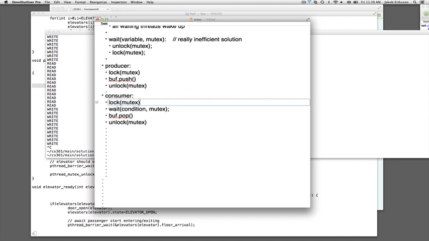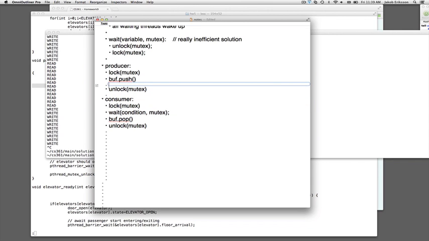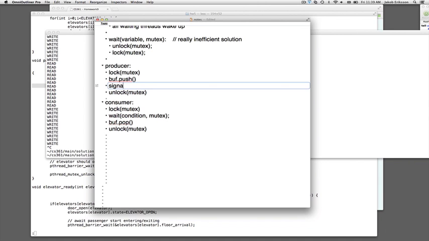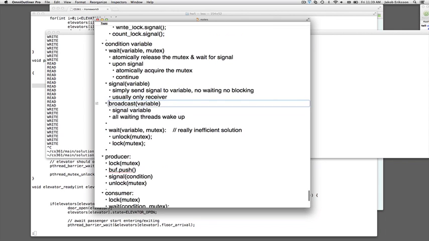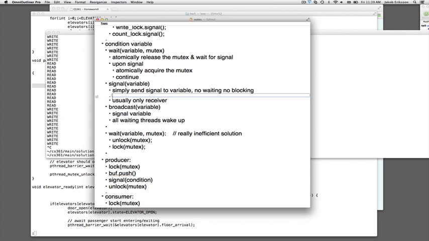Okay, so we need one more thing here to make this work. Over here, once we put something in there, we have to do signal condition. Okay. So now, well, there's a few things that could happen here. We're not in a good situation yet, unfortunately. Let's see, did I write this correctly for the signal? I should say one more thing. I didn't implement it. That doesn't matter.